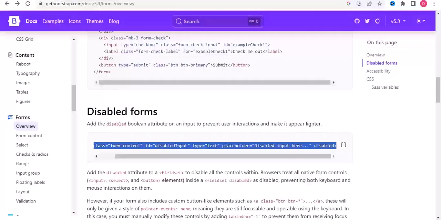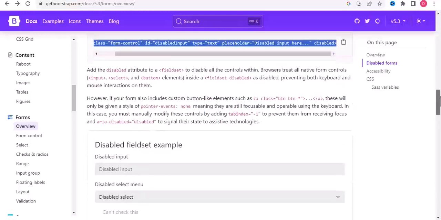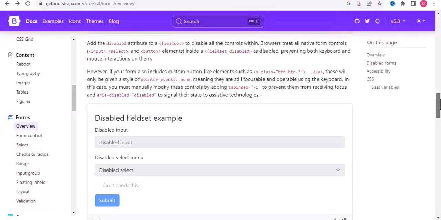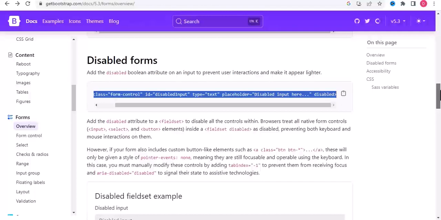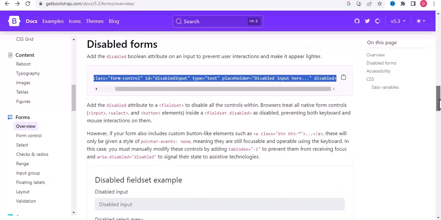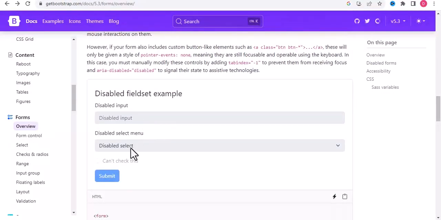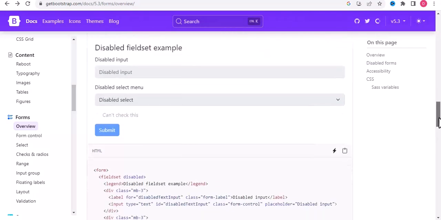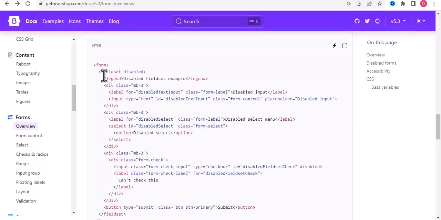Let's come to some more properties. Disabled fieldset example. So that was the disabled form. Add the disabled attribute to the fieldset to disable all the controls within it. The browser treats all native form controls as disabled, preventing both keyboard and mouse interaction on them. So this is the example: this is the input, this is the select, this is the submit. Whenever we need a disabled option, we can easily do it.